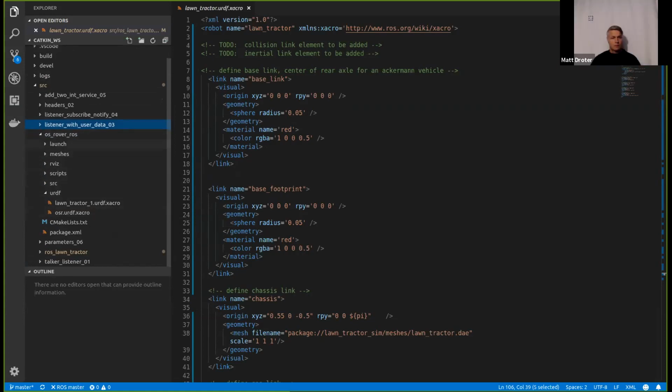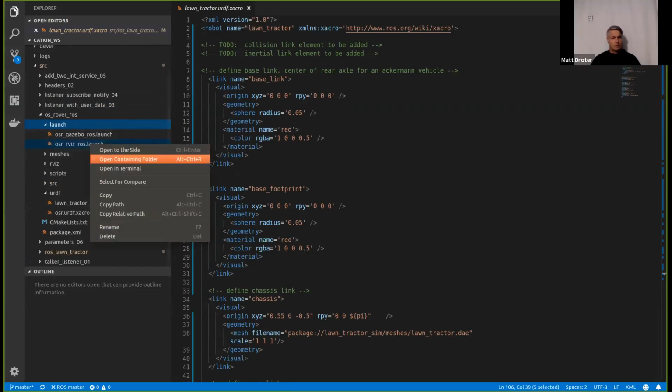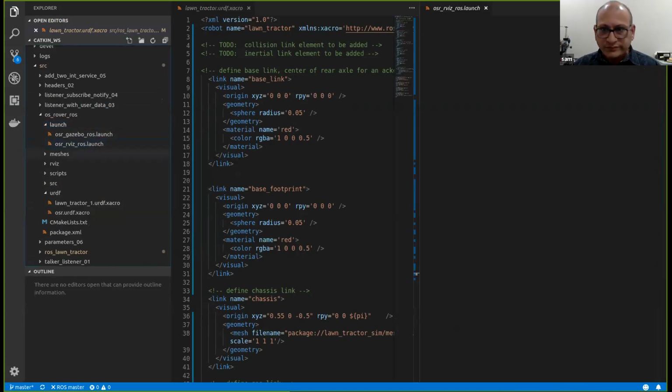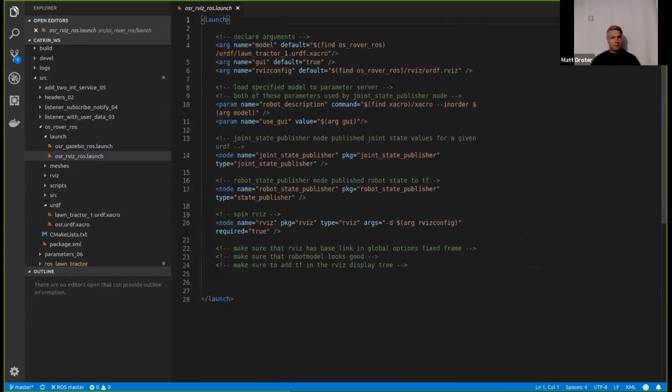So here is the simple launch file, which is a very, very basic launch file. This is the most basic launch file that you would use if you wanted to launch the URDF Xacro file. You're declaring the arguments for the model, and you set the default, where your package is, and where your URDF is. That's exactly what you want to define in terms of the argument for the model.